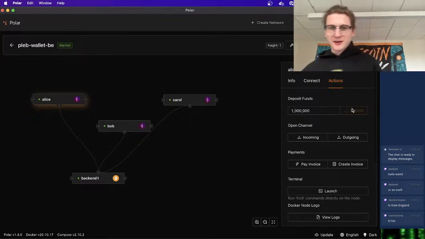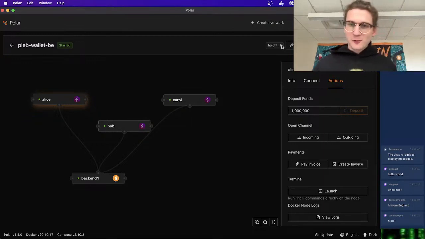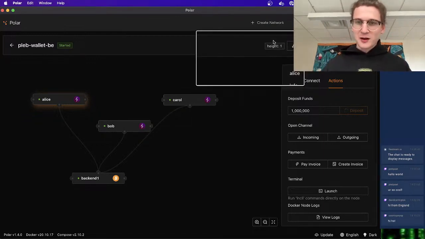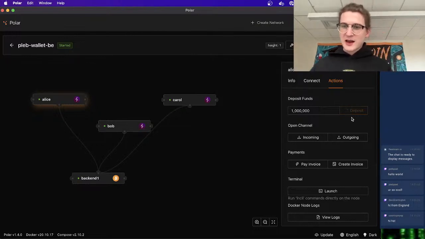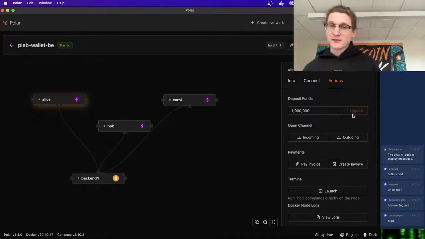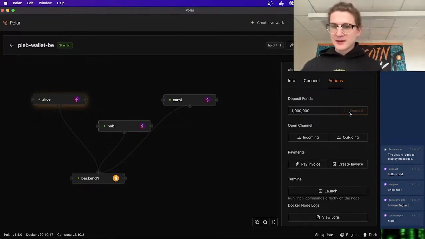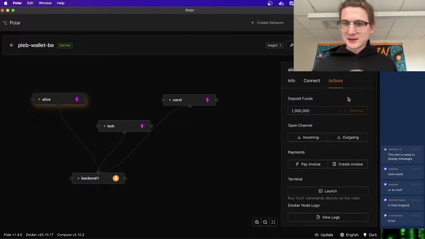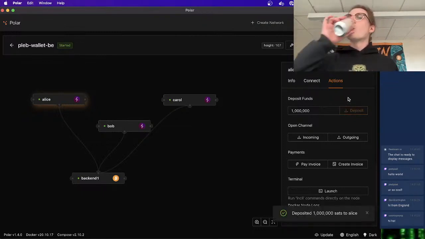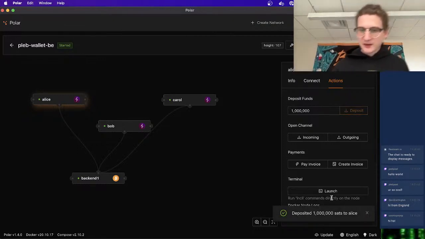And actually, a little known Bitcoin trivia fact, are we going to be able to receive these sats on the first block? Because we're still on block height 1 here. What's going to happen if we try and deposit these sats on the first block? Let's see. I actually don't know if Polar automatically takes care of this. Okay, there we go. Deposited 1,000,000 sats to Alice.